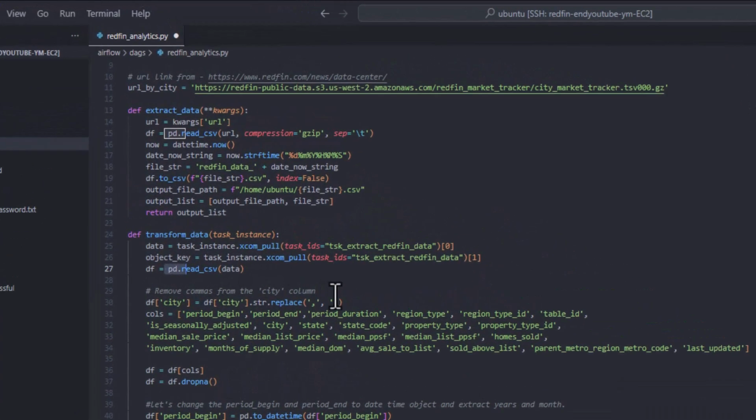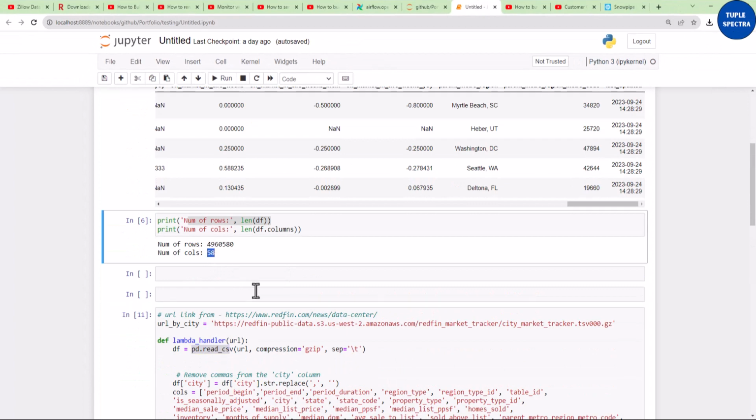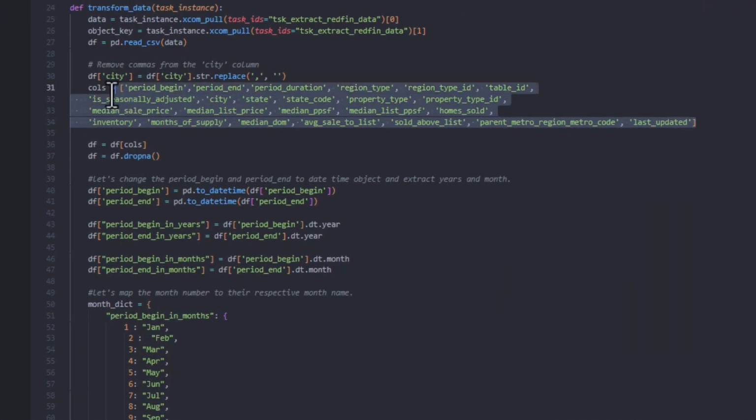Okay, so now what I can do right here is that when I was working on this, I found out that there are some cities inside the city column that have a comma. So I wanted to replace those commas with nothing. That's what I'm doing right here. And as I showed you guys right here, we had 58 columns coming from the data, right? But I don't want to deal with all of that, so I want to just have specific columns. So I called specific columns out and I'm passing that to my data frame, so I can only have these columns. Then I'm also dropping NA.